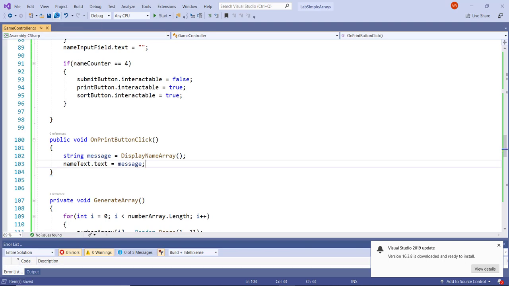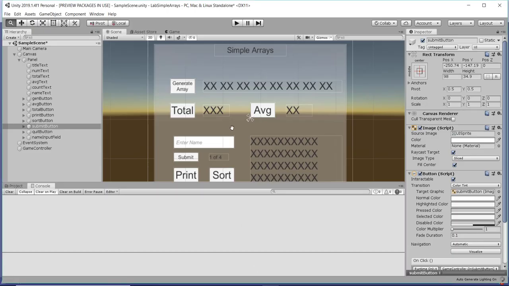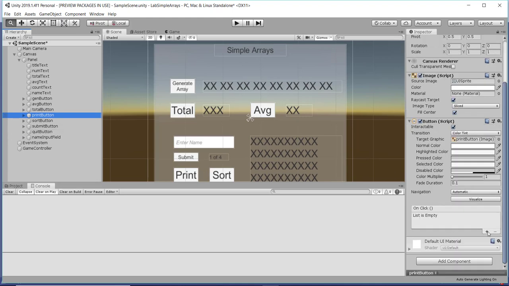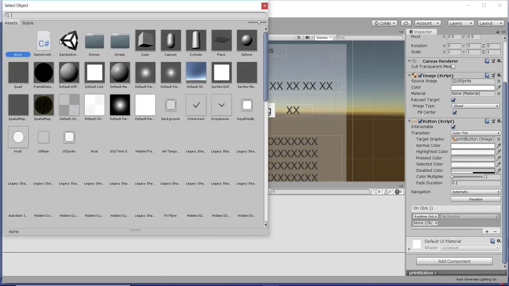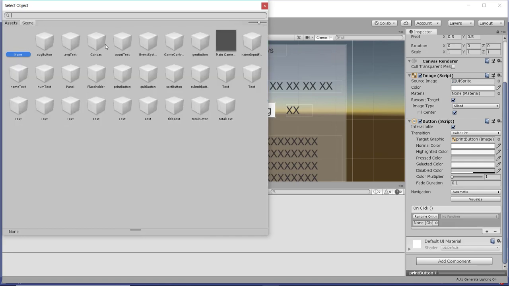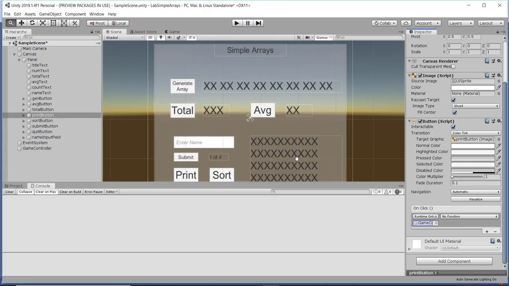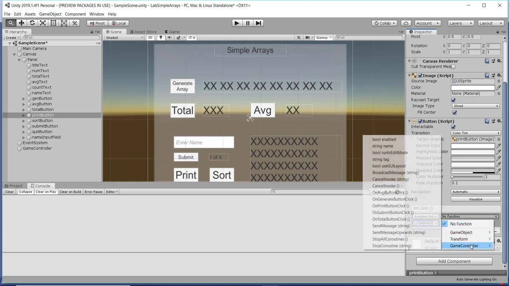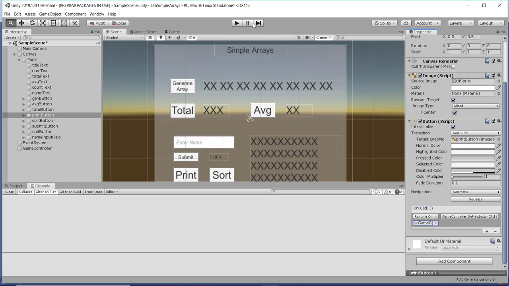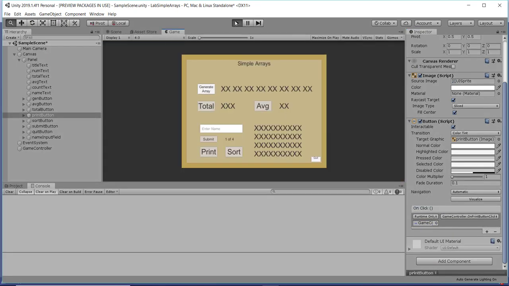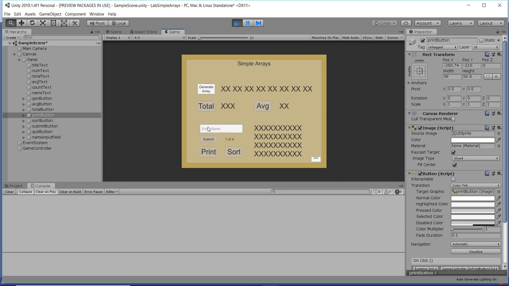Okay, let's save it and test it. So I save my script, I go back to the editor, I make sure I am actually connecting my print button with the function I just created by selecting the game object, holding the script in the scene, that is important, and then finding the game controller script, and then on print button click. Let's press play. Now I do have to enter names.